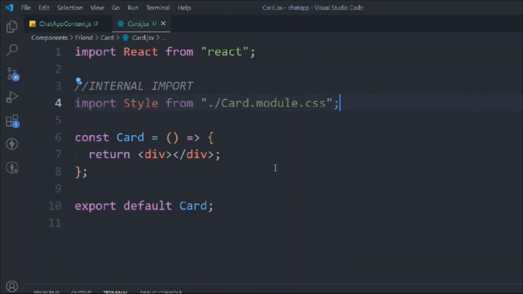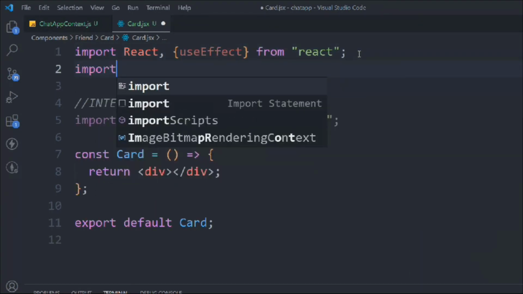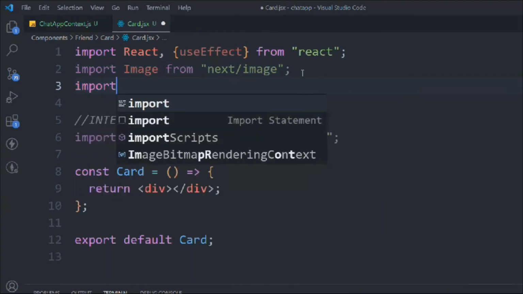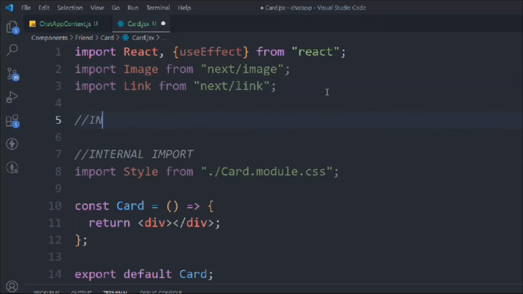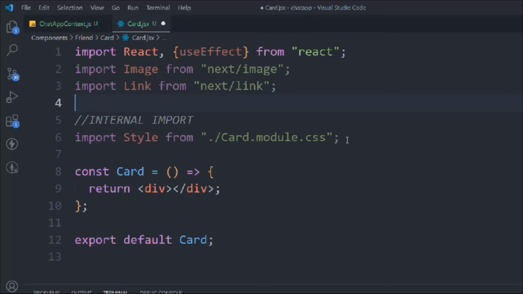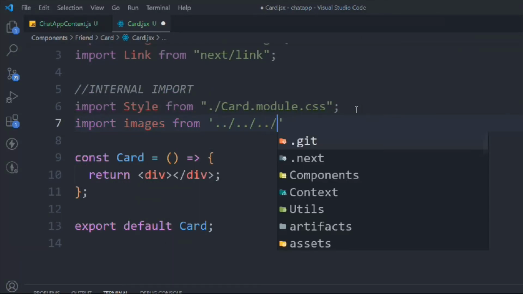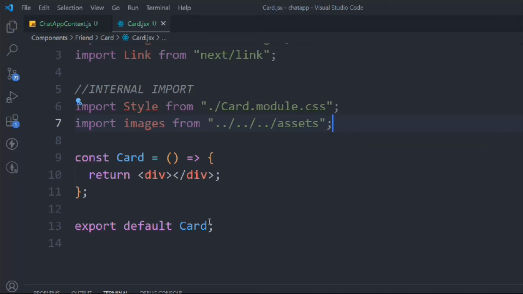Okay, so now we're going to import a couple of things from React. So looking so far so good. We have to take this useEffect. We have to import the images. We have to import the link, and we have to do the internal import. Okay, actually we already have this internal import, and here we're going to import these images that are coming from the assets folder. Okay, and that's what we have here in the card component.